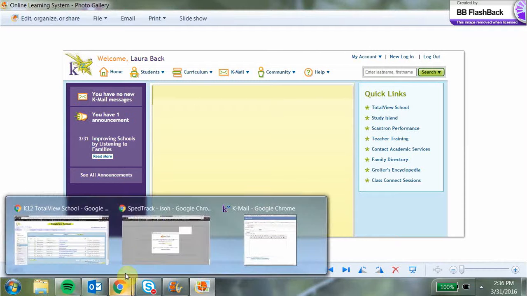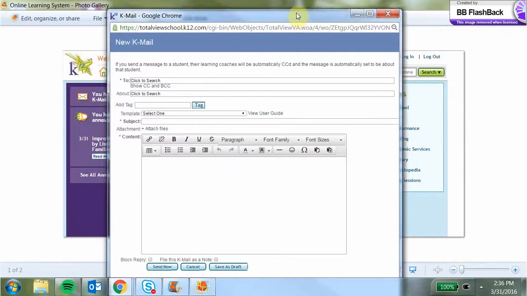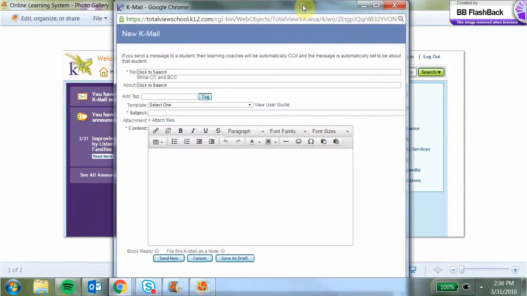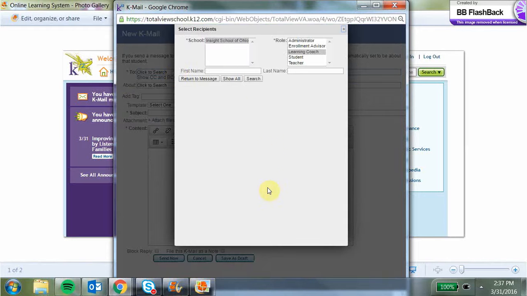Bear with me a second. I'm going to show you how to send a kmail, okay? When you click on the option to send a kmail, it will look something like this. Sometimes this is a little confusing to new students, so let me show you exactly how to do it. Where it says To, if you click on it, it will give you a search box.